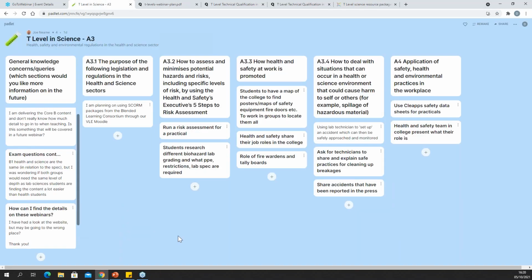So just having a look to see if there's another question. Someone put in the question box, they've added another question to the Padlet. B1 health and science are the same in relation to spec, but I was wondering if both groups would need the same level of depth as lab science students are finding the content.